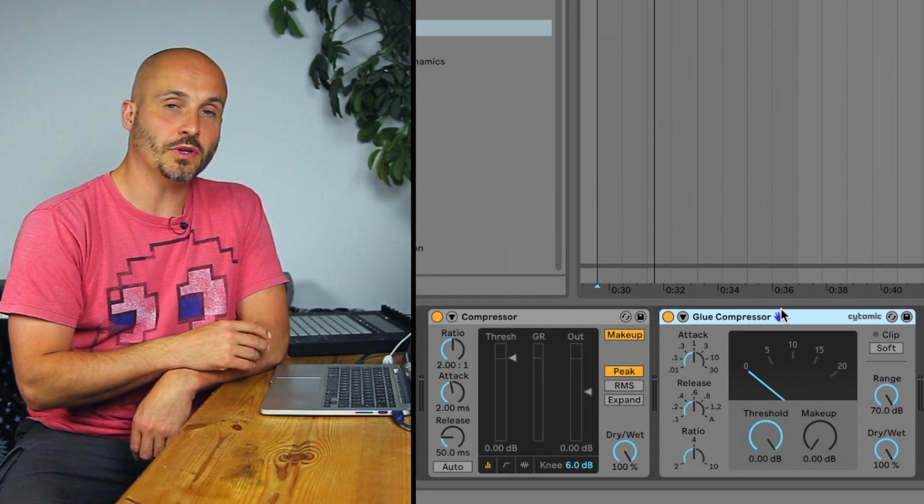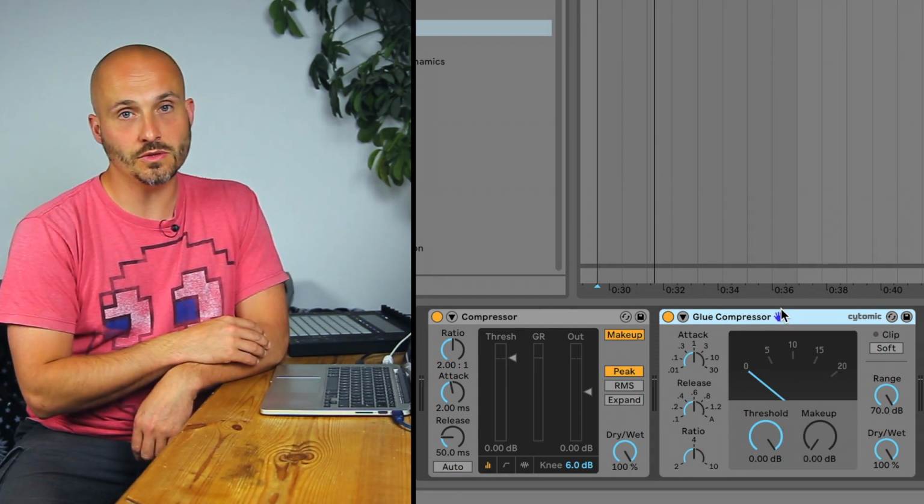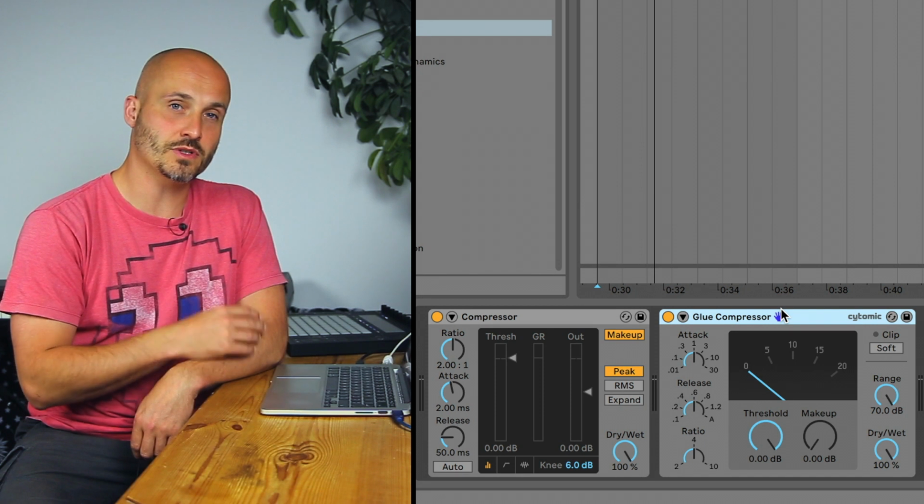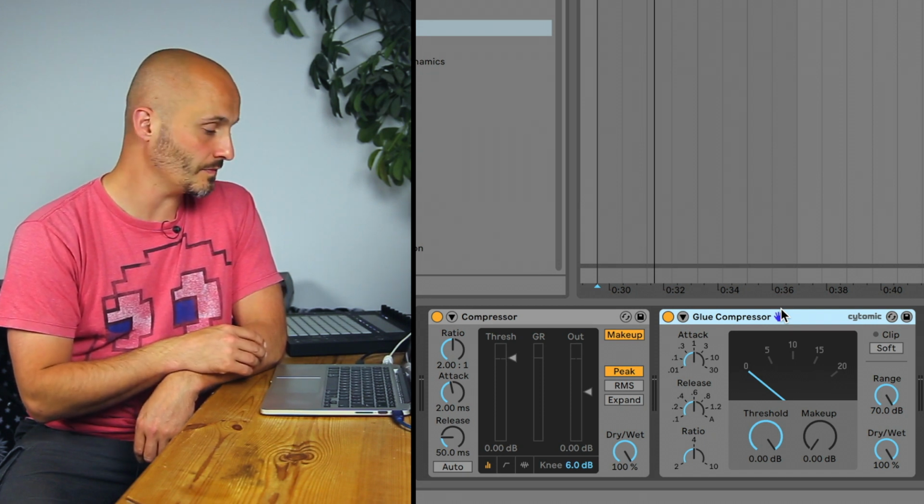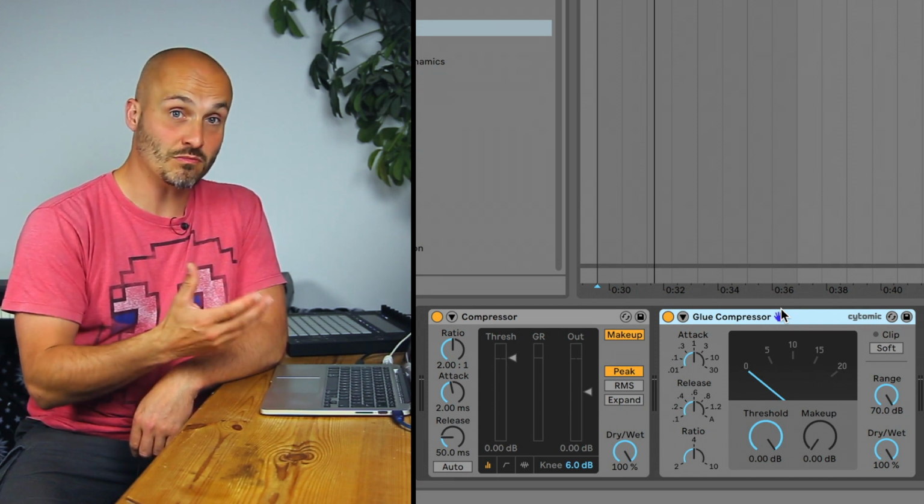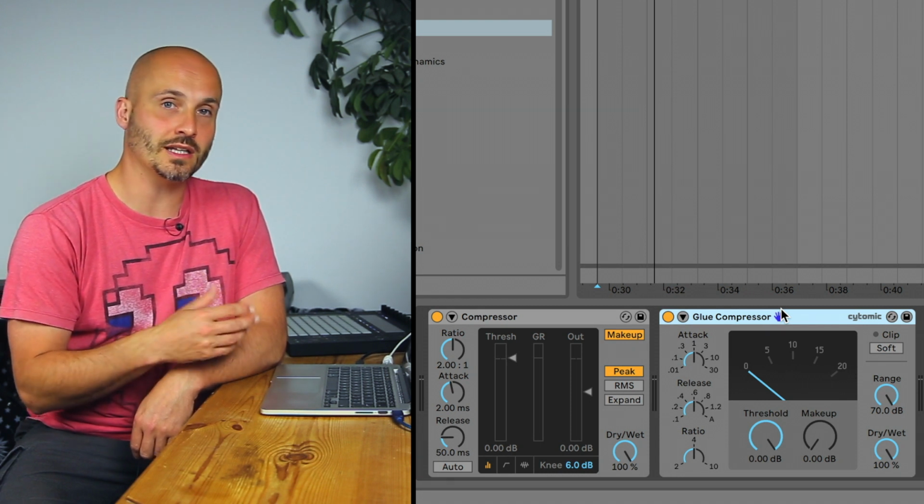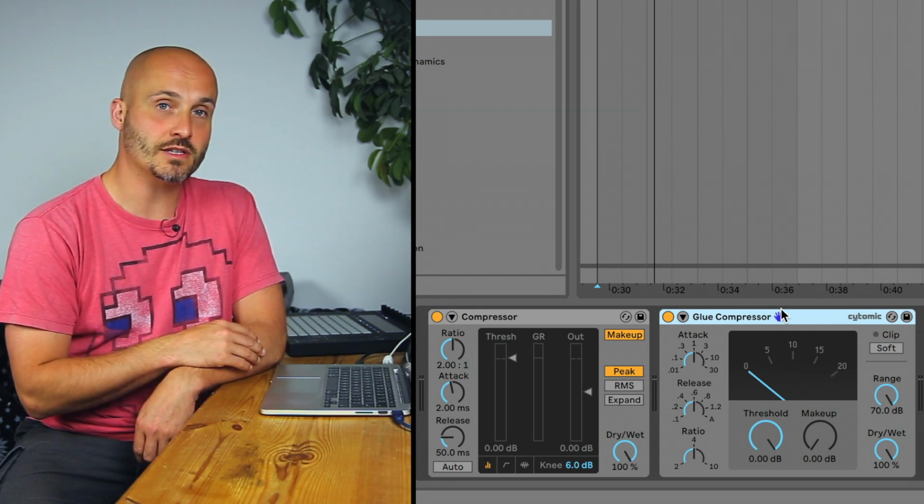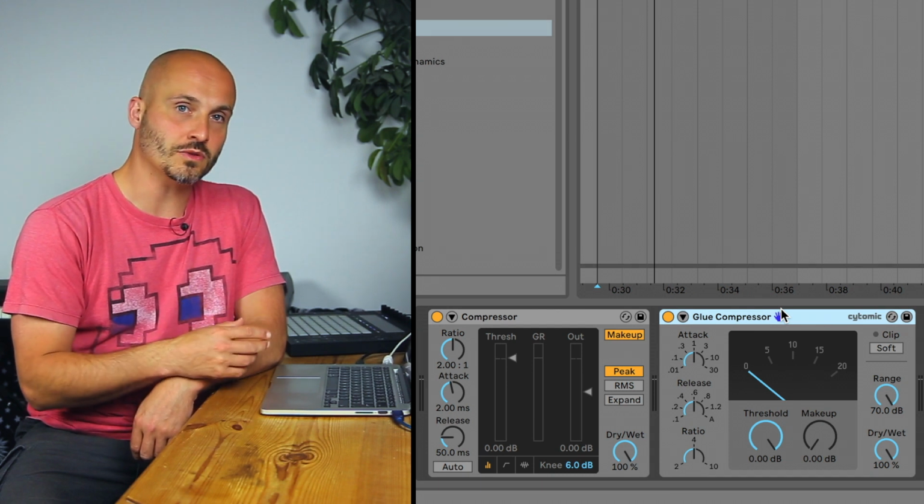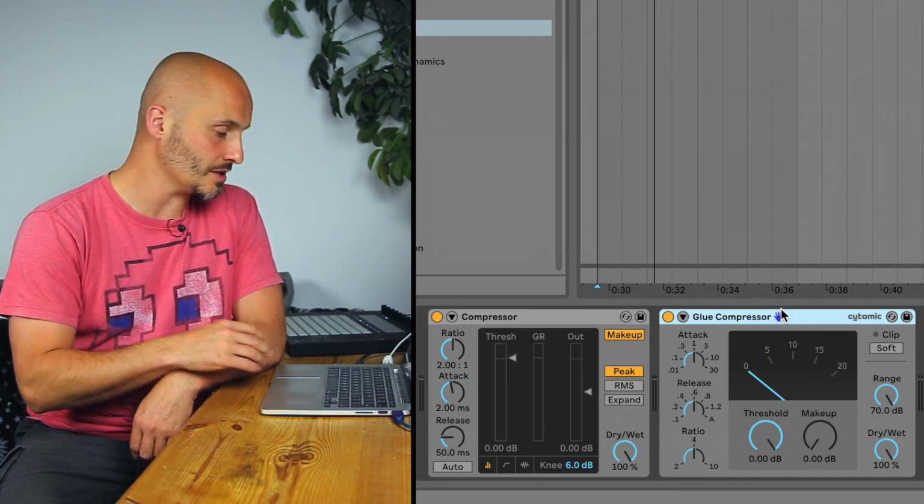Glue compressor is modelled on a classic British mixing console, so it has a certain flavour of sound to it and behaviour to the way it changes your volume. And Ableton Live's compressor device is a much more standardised, transparent type of compressor, which is good for controlling signals and generally doing stuff without adding too much colour to the sound.